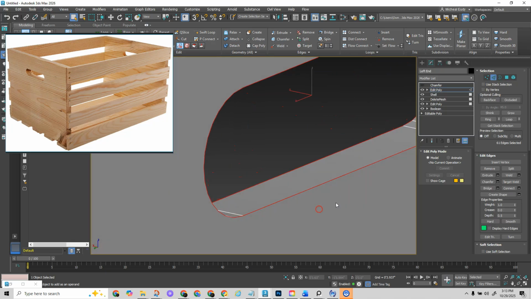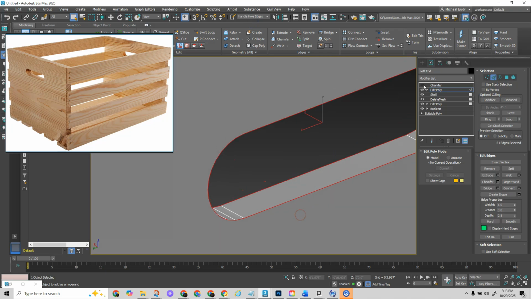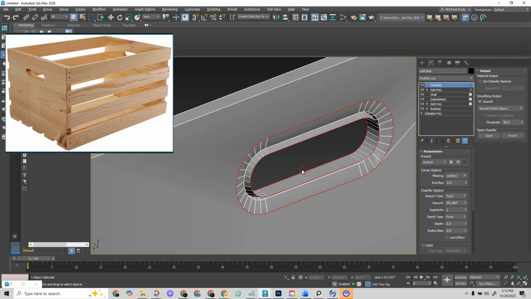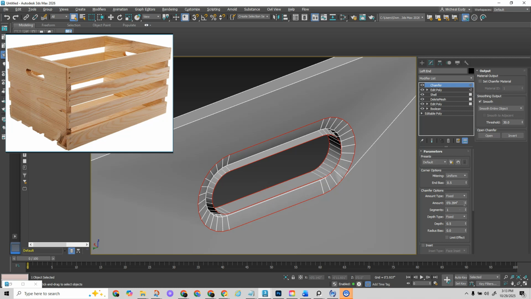Okay, now that I have that selected, I'm going to make a selection set. So right up here, there's a little spot. You can go up here, and I'm going to say something like handle, hole, edges, then hit enter. And what that allows me to do is later I can come back up here and click that and it'll select these. Okay, so now I can turn the chamfer on and it should only go into those.